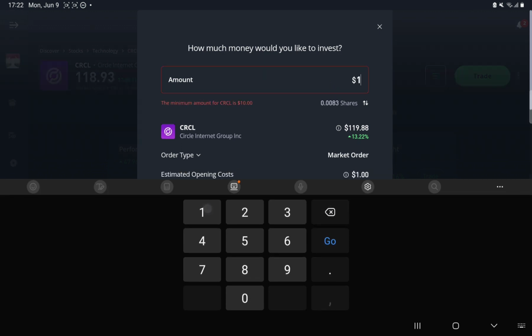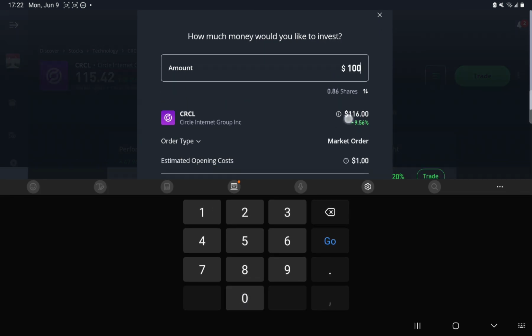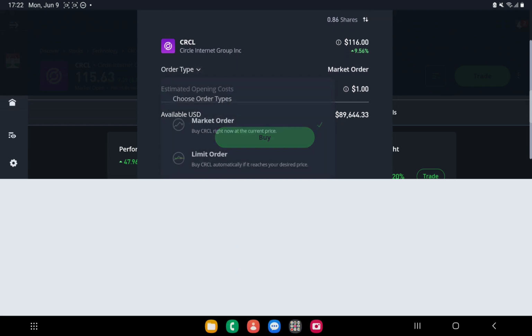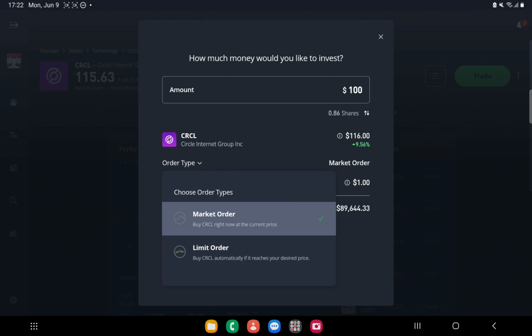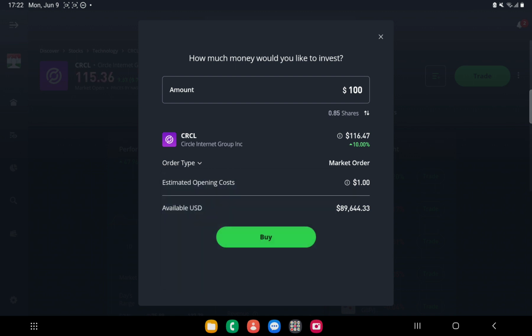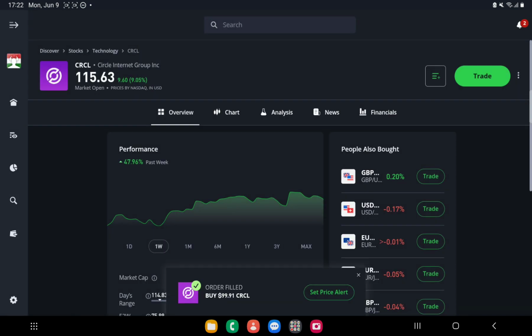First of all, decide how much you would like to invest. And then under the order type you can pick market order to buy immediately at the current price, or limit if you would like to set a specific price. Finally, click on buy, and that's basically it.